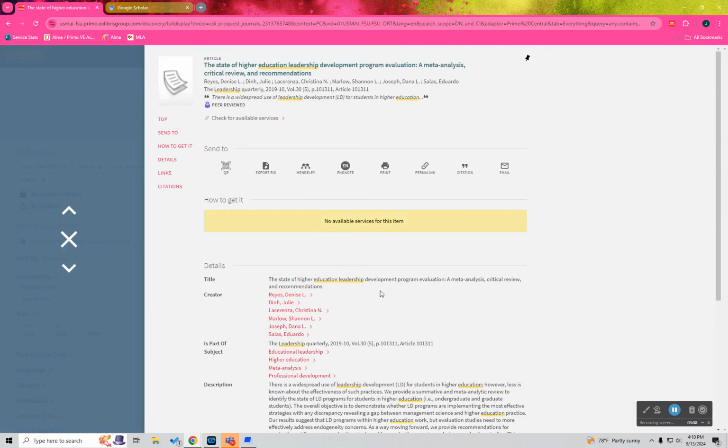And you'll see that unlike the other articles and books that I showed you in SearchCat, that they either had the direct PDF link right here after the article title and the short description, or they had a link or multiple links under this how to get it, or where it's available online section here that you could click on. Here we get this big yellow bar that says no available services for this item. And essentially what that means is we just don't have access to it.